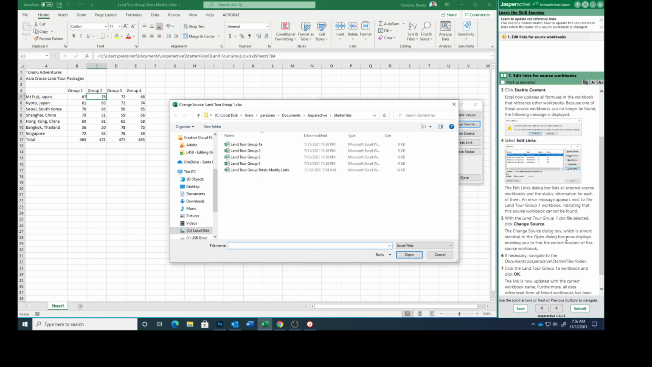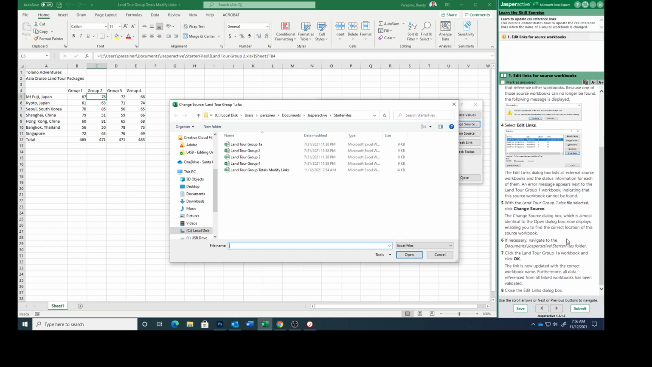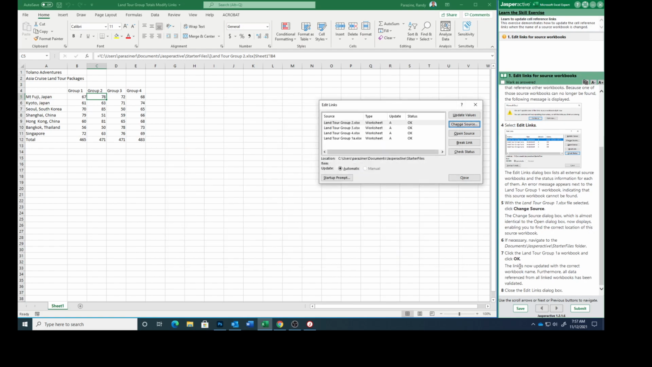The Change Source dialog box, which is almost identical to the Open dialog box, now displays, enabling you to find the correct location of this source workbook. If necessary, navigate to the starter files, which it opened up to for me. Click the 1A workbook, the one that we renamed, and click OK. The link is now updated with the correct workbook name. See that it put it right here.